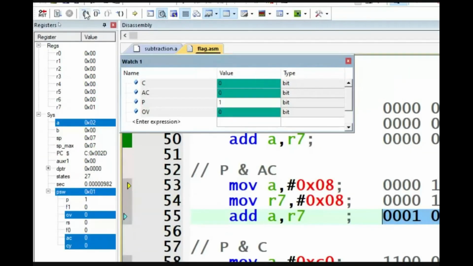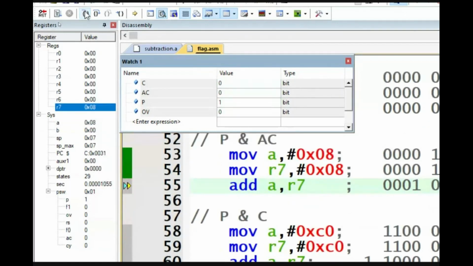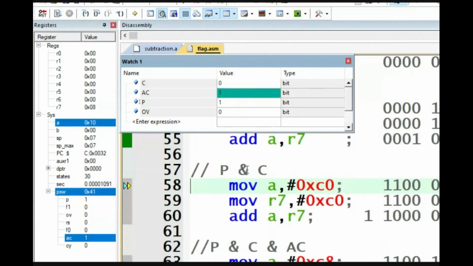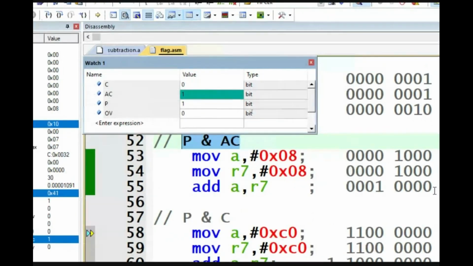So now I am executing the 53rd, 54th and 55th lines. Now it is executing the 55th line. Adding two 8s will set both the parity flag and the auxiliary carry flag, because the number of ones in the accumulator is odd, hence the parity flag sets and makes it even. There is a carry from D3 to D4, hence the auxiliary carry flag was also set.